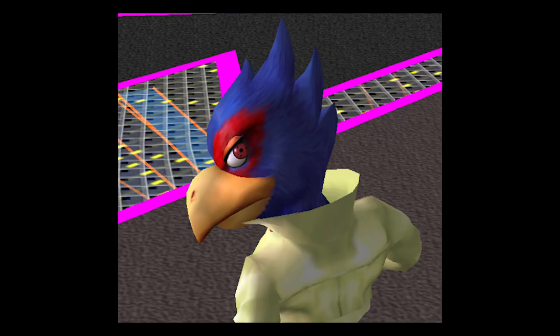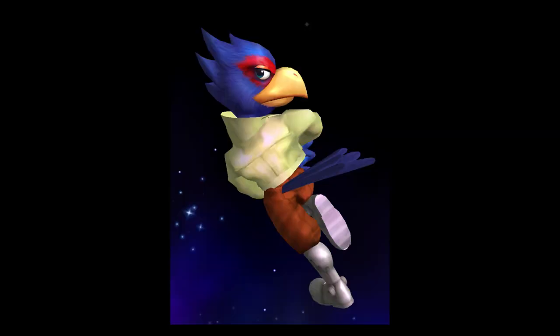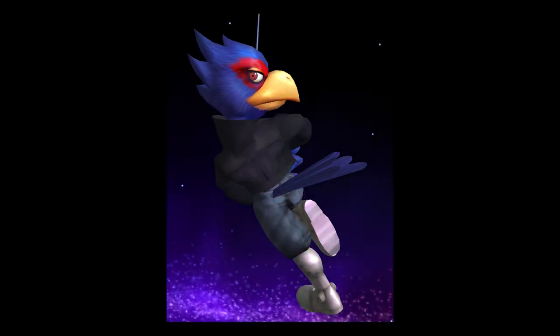Anyways, the red Falco skin is pretty boring, so I went ahead and painted a Sharingan over Falco's eye textures, which I think is super cool. So cool, in fact, that I went ahead and changed Falco's outfit to match Itachi's color scheme.